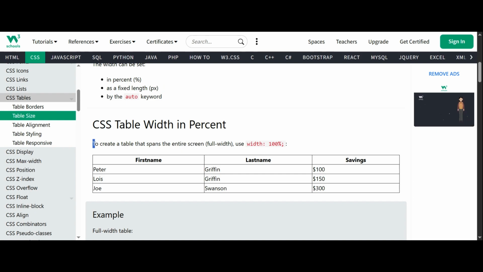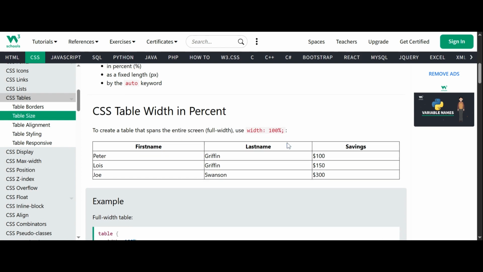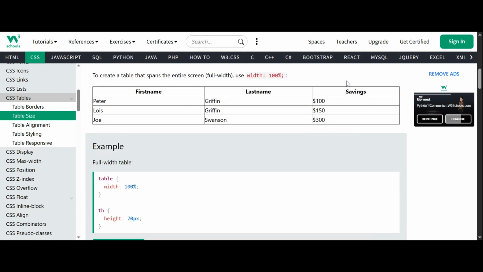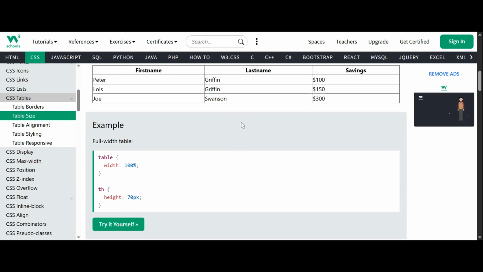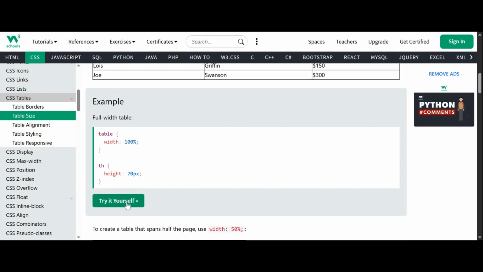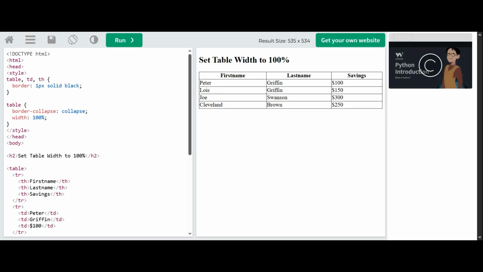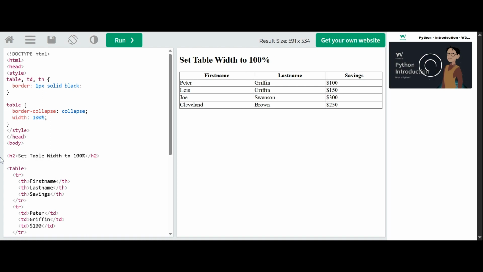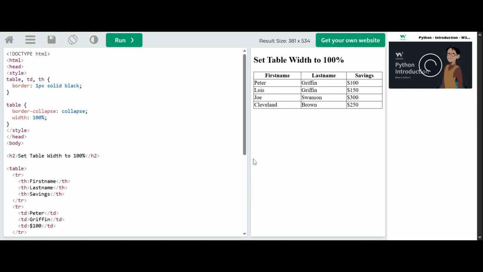So over here, to create a table that spans the entire screen, we use width 100%. We've already seen in our earlier example on creating a table that we used width 100% to make our table span the entire screen and take the entire width of the screen. Over here, they have used the width property and the height property. You can see that on using width 100%, it takes up the entire screen.